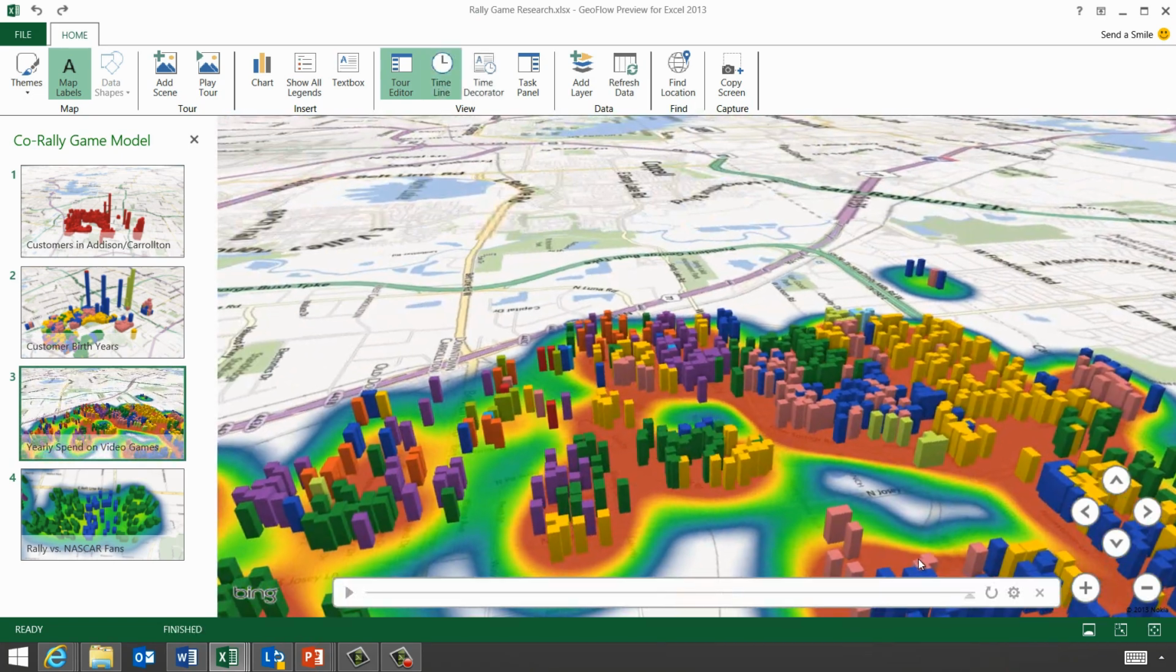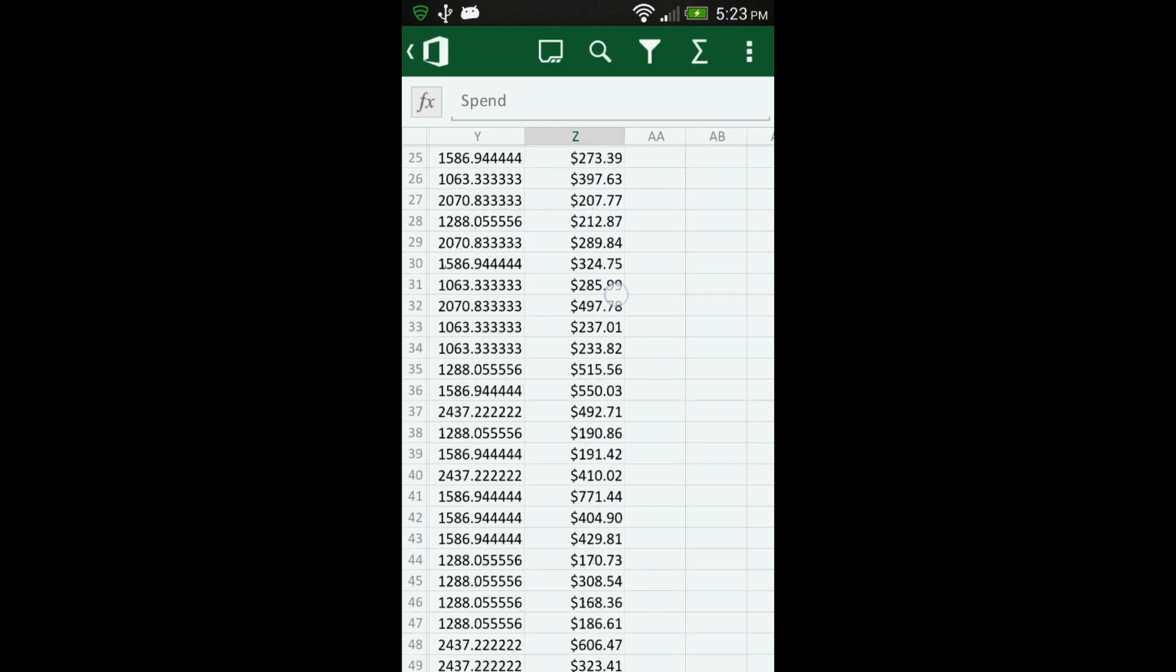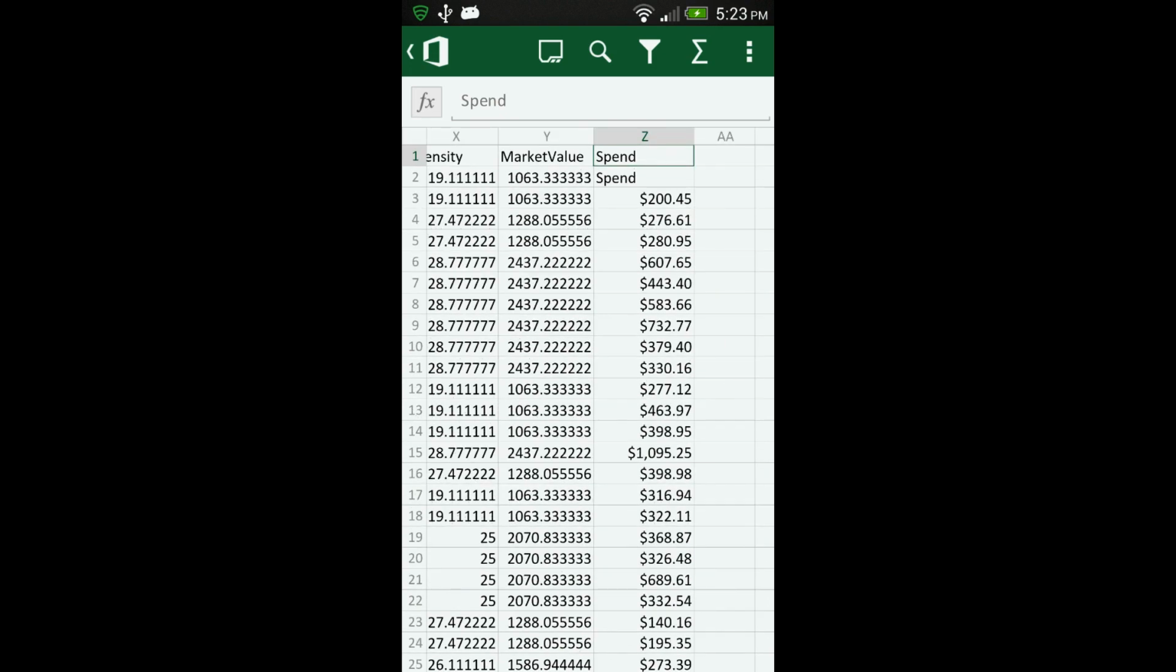Later, back on my Android phone, while I'm on the road, I'm looking at some other Excel data on the phone. And I can do a search with Office Mobile for Android phone. I can even sort and filter through this data, or create a chart from the data, all while I'm on the go. Very cool.